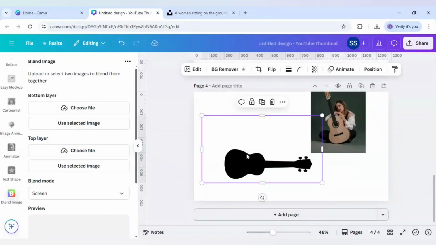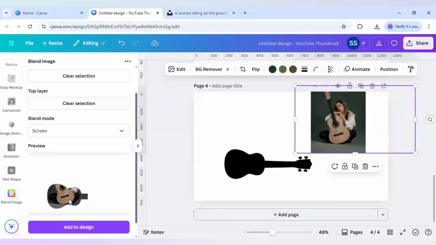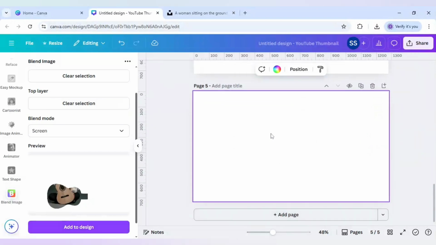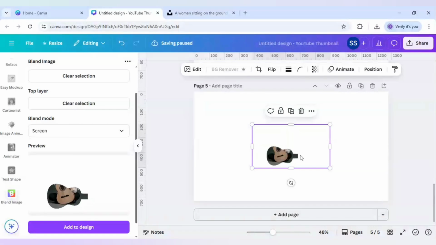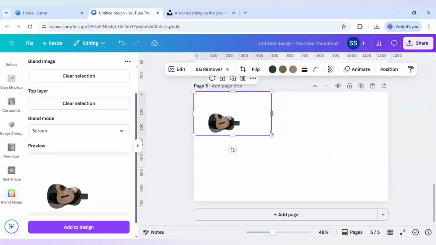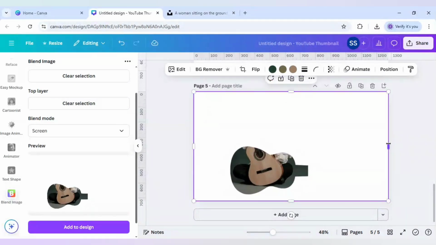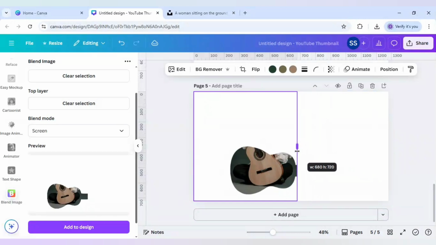And for the bottom layer I will be using this guitar image, use selected image, and for the top layer I will be using this portrait. And as you can see, the portrait is created. Now I will click on add to design and paste it here. Okay, so when this is done, now I will just make it bigger. Okay, and I will crop out till here.